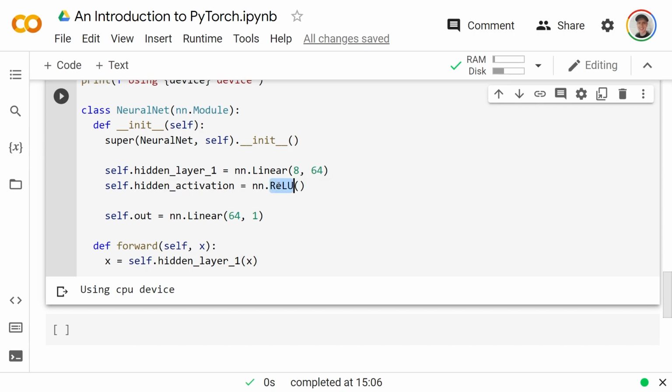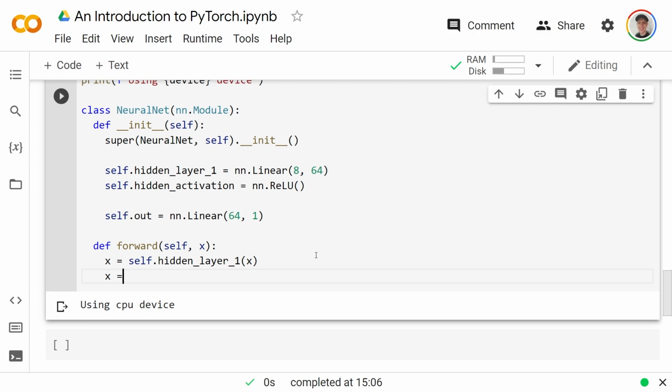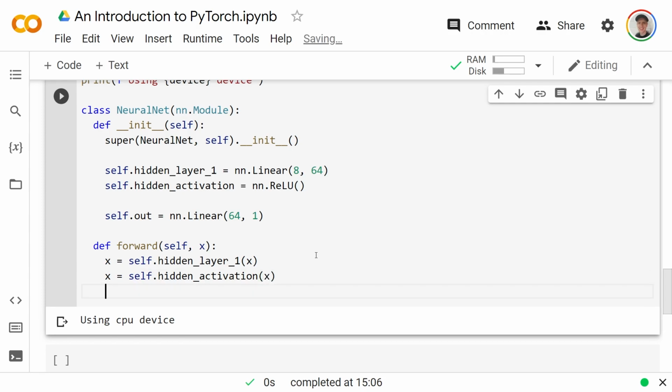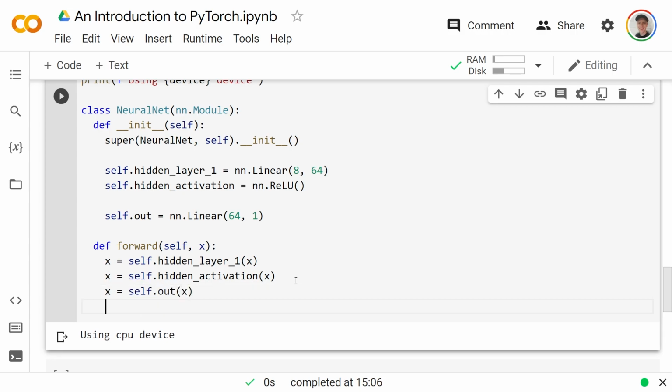We will apply the ReLU function, and we've specified it up here, so we'll just do x is equal to self.hidden_activation of x. Now we've applied the ReLU. We need to specify the output, so we'll do x is equal to self.out of x. Then we can simply just say return x.